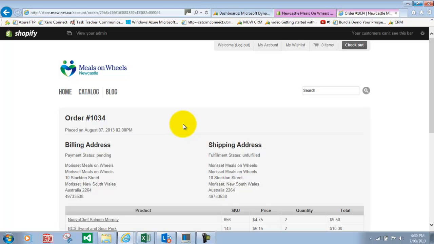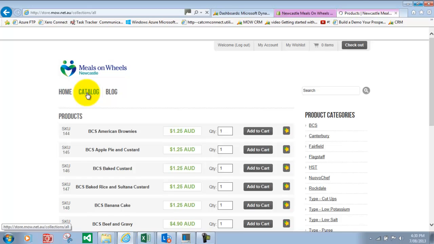The next thing I want to talk about is the actual items themselves. As we add them in, you can see up the top that they will get added to the cart, and then we've got our checkout. So what I would do is click on Catalog.